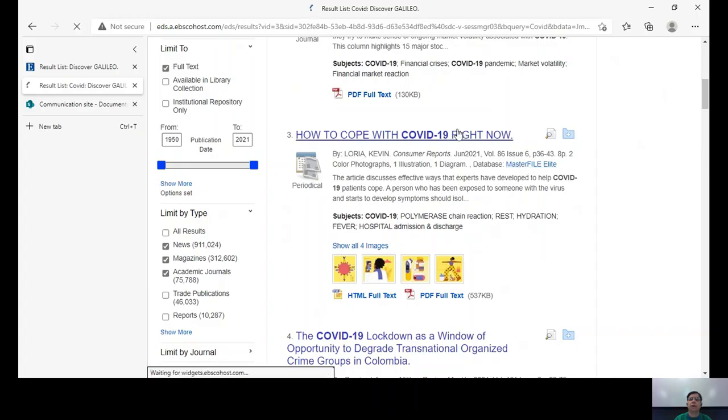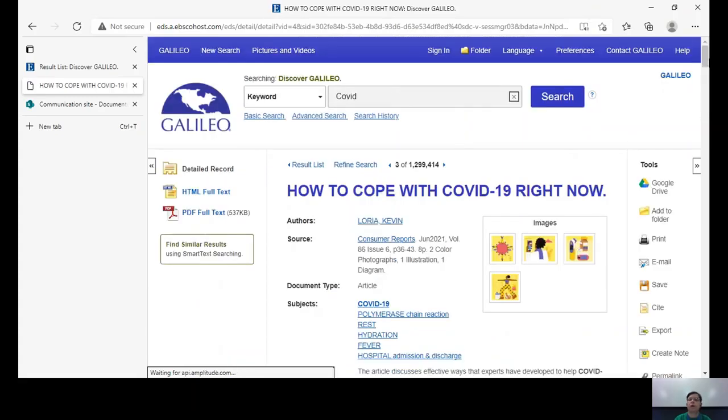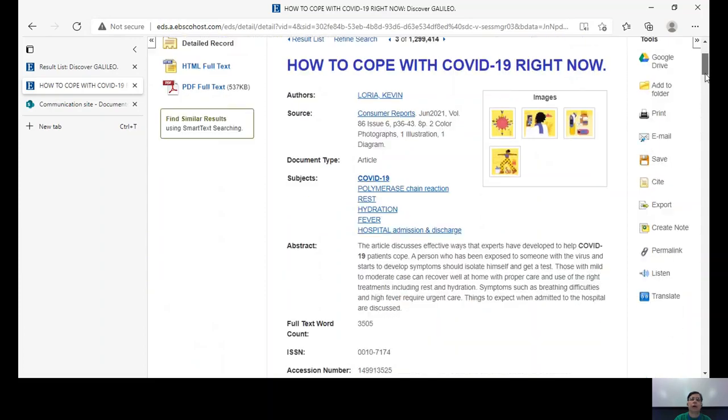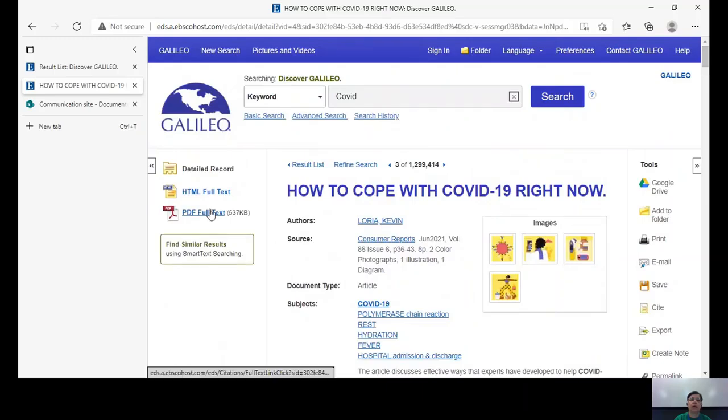Okay, so let's look at this. What's nice about Masterfile Elite is you can sign up for an EBSCOhost, a Galileo sign-in, username and password, and then you can save your documents to Google Drive. You can print them, save them, cite them, export them, create a note, etc. Okay, you can read it online in the HTML format, or you can download it in PDF format.